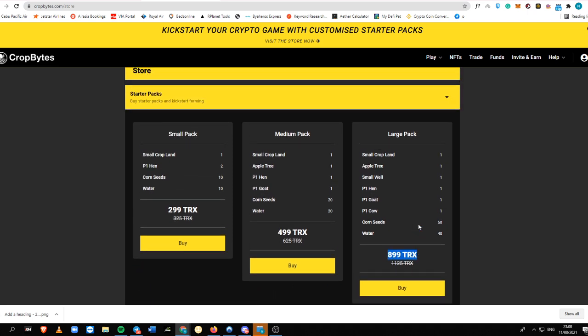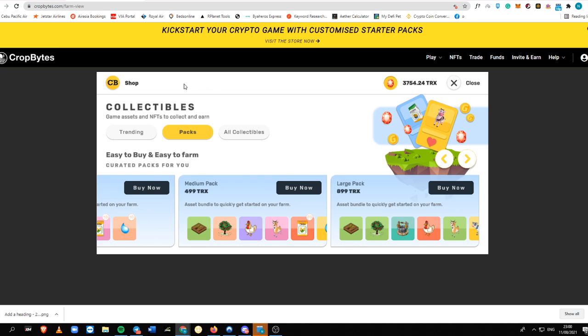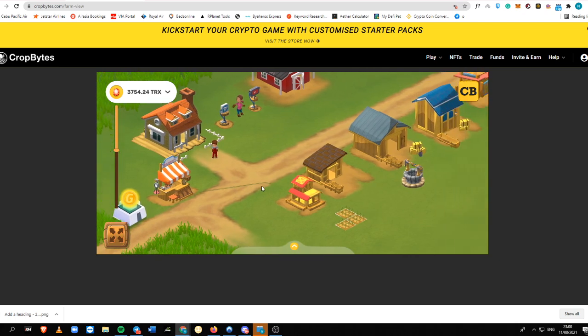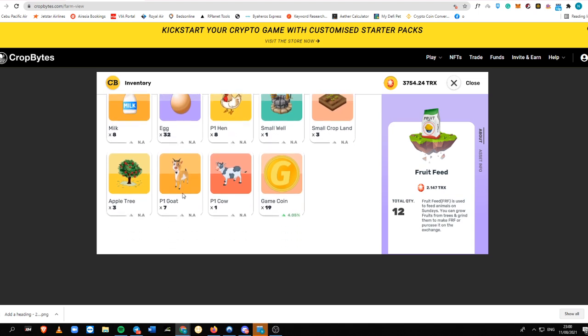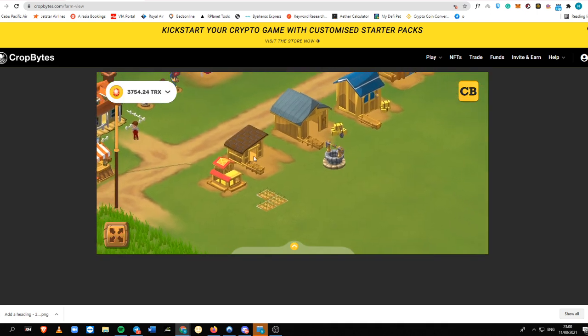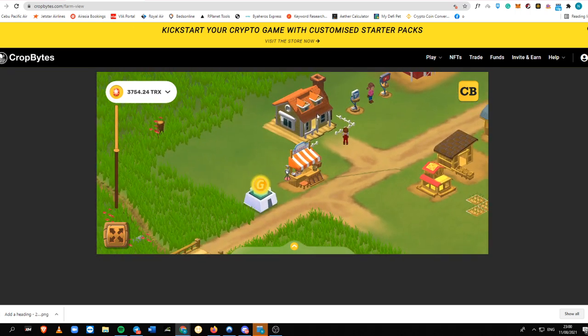And if you are curious, what are the contents of this one? You will get a land, which is very important, like a cropland, because it's really hard to feed these animals when you do not have any farm. If you look here, I do have a lot of hens, goats, cows and everything. So make sure to get everything. If you have a budget, get these three packs, because it really saves you a big amount of money, because the cropland in the market is really expensive.